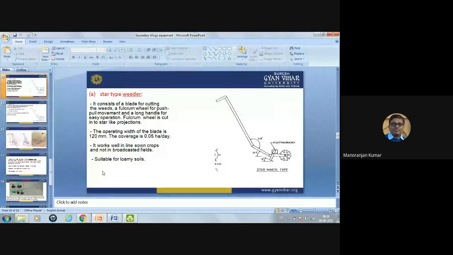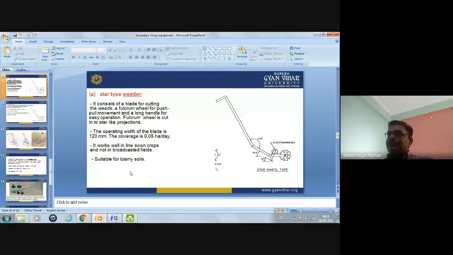So a star type weeder is most suitable for loamy soil.